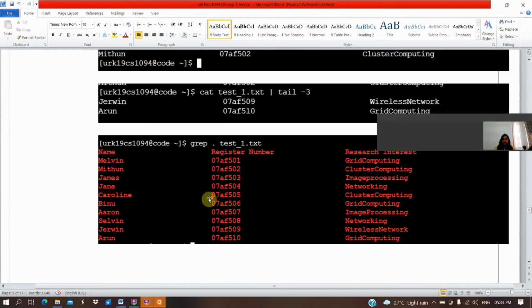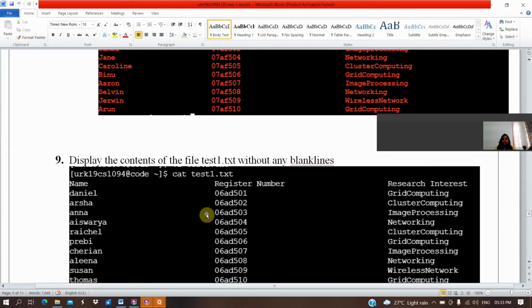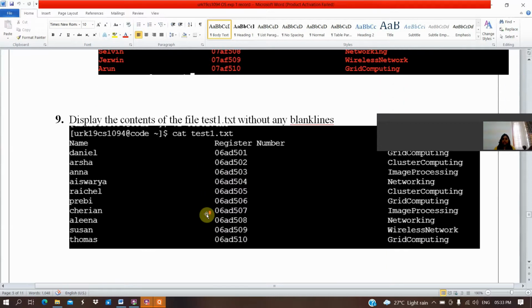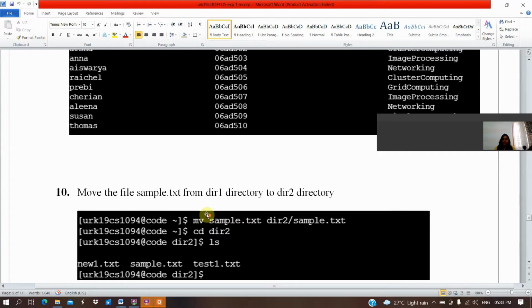Then for printing the whole table, we give grep . test1.txt. Then display the contents of the file test1.txt without any blank line. So for that we give cat test1.txt. It will print all the names, register numbers and research interest.